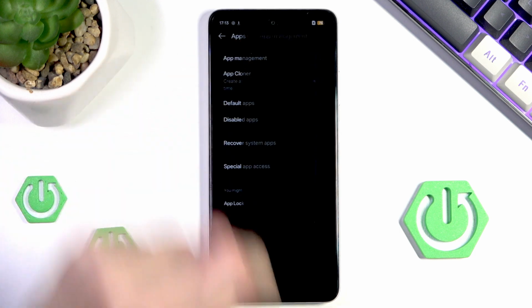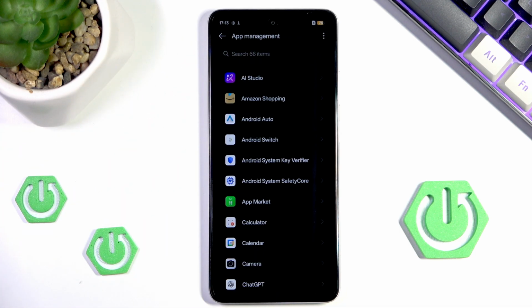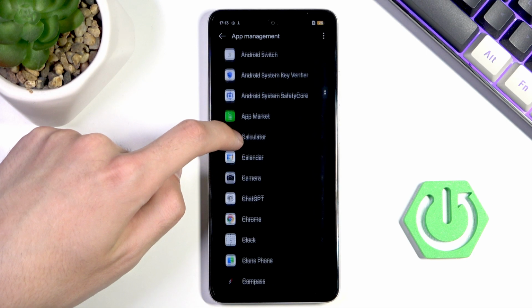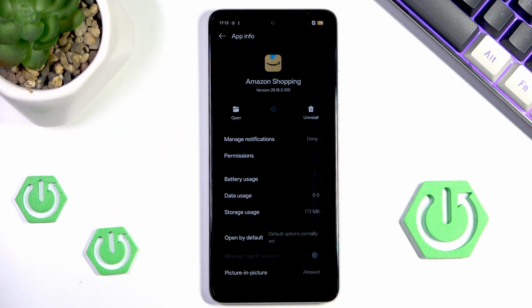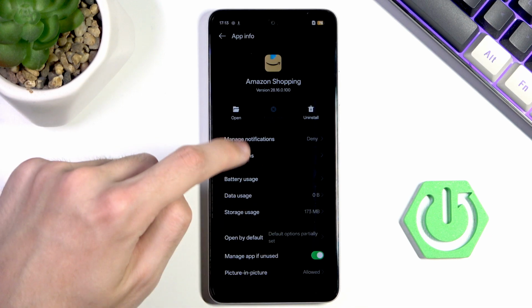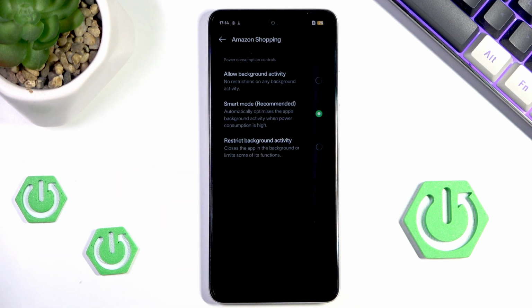And then, if you think that there's some issue here, you can go into apps and into app management. Then you want to locate the applications that were using the most energy. Let's say that for us it was Amazon Shopping. Then you want to click battery usage, and you want to restrict background activity.